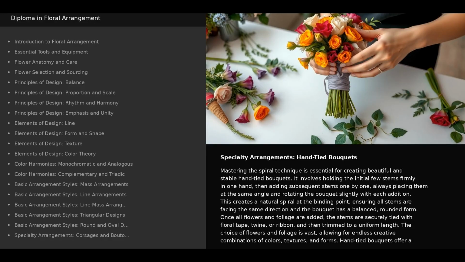It involves holding the initial few stems firmly in one hand, then adding subsequent stems one by one, always placing them at the same angle and rotating the bouquet slightly with each addition. This creates a natural spiral at the binding point, ensuring all stems are facing the same direction and the bouquet has a balanced, rounded form. Once all flowers and foliage are added, the stems are securely tied with floral tape, twine or ribbon, and then trimmed to a uniform length.